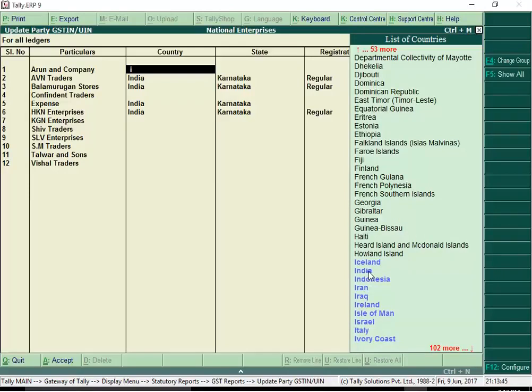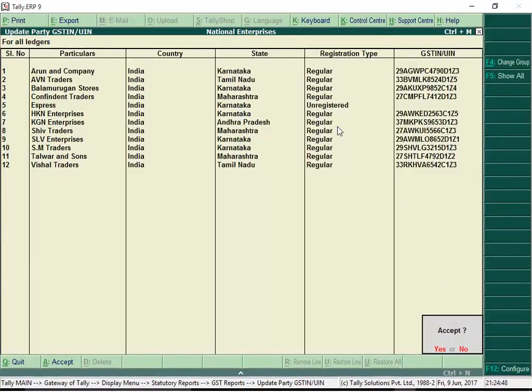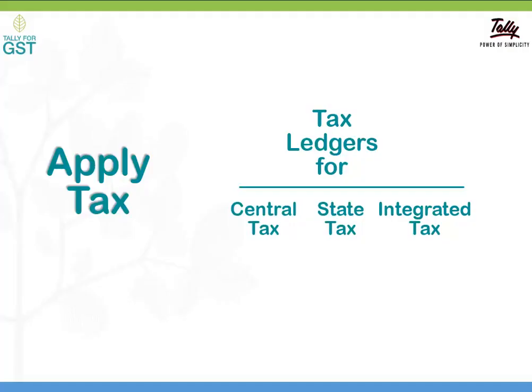Select the country, state, and registration type and enter GSTN for each party. This way, you can complete entering GSTN details for all suppliers and customers in no time. We have configured the tax details, but how will the taxes be applied? The tax is applied in transactions using tax ledgers. Since GST is divided into multiple tax types, we must create a separate ledger for each tax type.